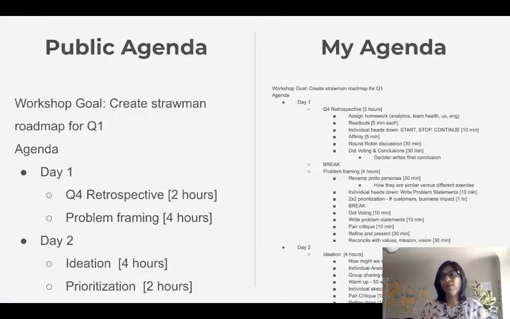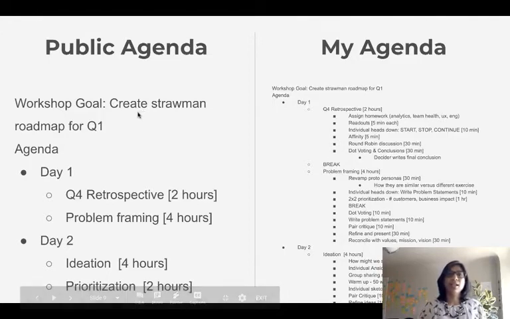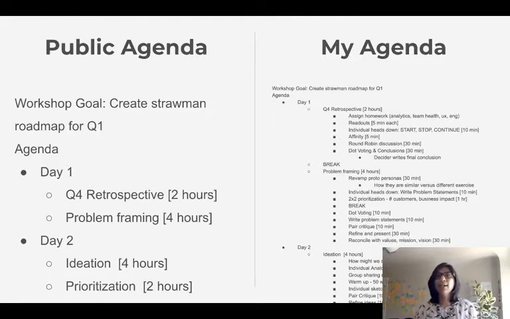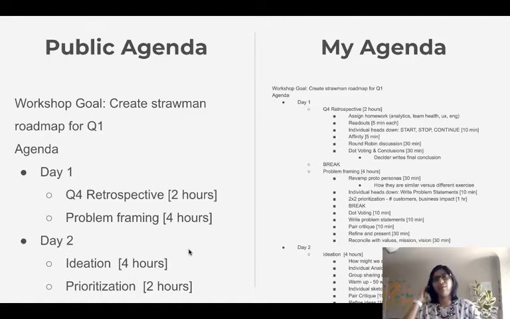So here's an example of how I might structure a workshop. Let's assume that a product leader came to me and asked me to get the team together because we need to create a strawman roadmap for Q1, right? And so the thing I might do is send out an agenda like this to the team in a calendar invite. I might say, hey, we're going to do 2 days. Day 1 is going to be retrospective and problem framing. Day 2 is going to be ideation and prioritization.